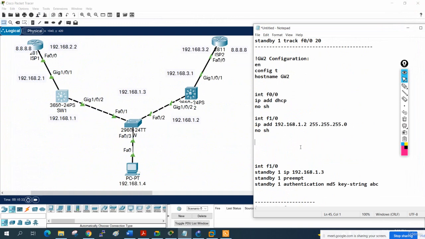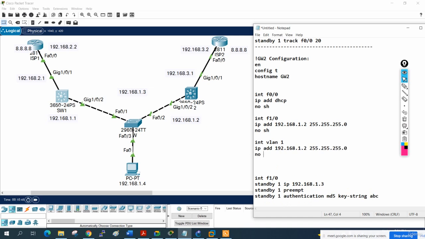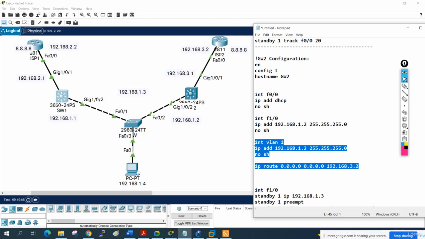Okay, now I need to do for the gateway for this one also, and also here I need to assign the IP. So interface VLAN 1, ip address 192.168.1.2 255.255.255.0, and we will write no shut here, and we will paste the default route, and here will be 3.2. ISP IP address is 3.2.